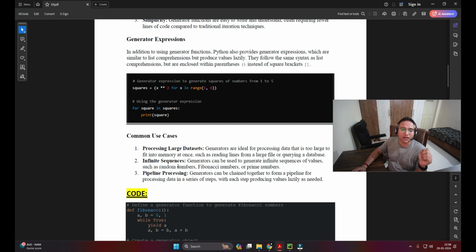Talking about processing large data sets, generators are ideal for processing data that is too large to fit into the memory at once, such as reading lines from a large file or querying a database itself. That can be done using generators. If I talk about infinite sequences, that's feasible.